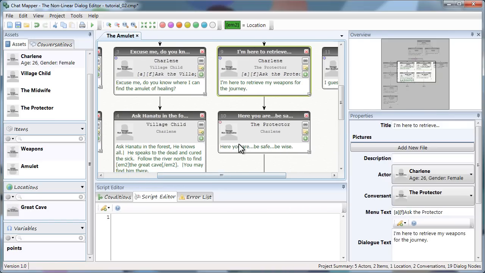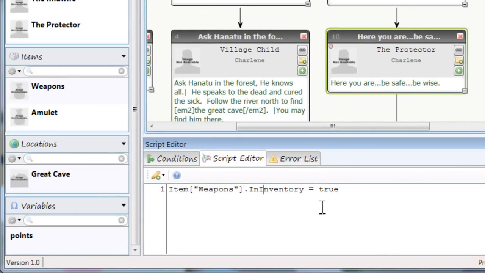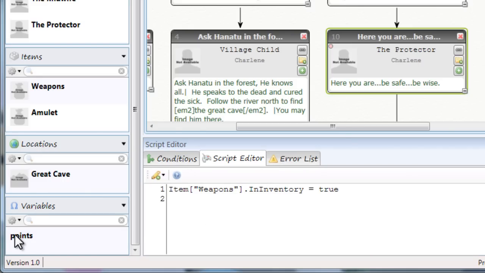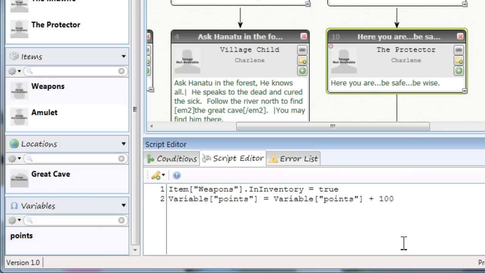And just because I'm feeling nice, once you get the weapons, I'm going to increase your score, your points. So you'll notice here in variables, this variable comes with any new project, points. What I'm going to do is under script editor, I'm going to drag this in as well. And if you're familiar with other programming languages, you might expect to be able to do something like plus equals 100. But unfortunately in Lua, you cannot do that. So we have to do equals and then points again plus 100.